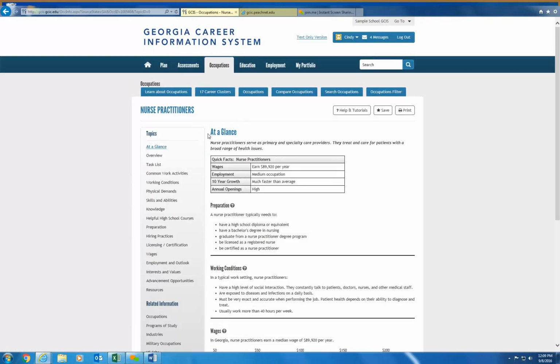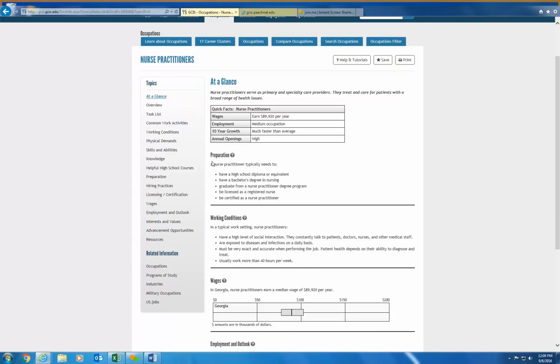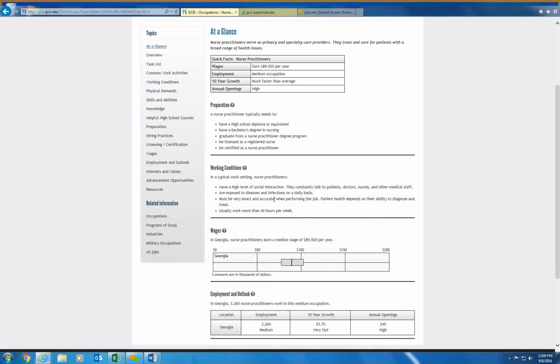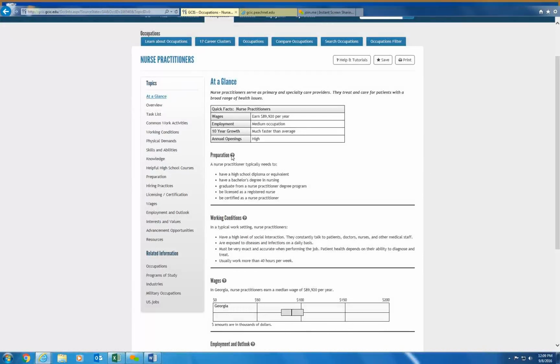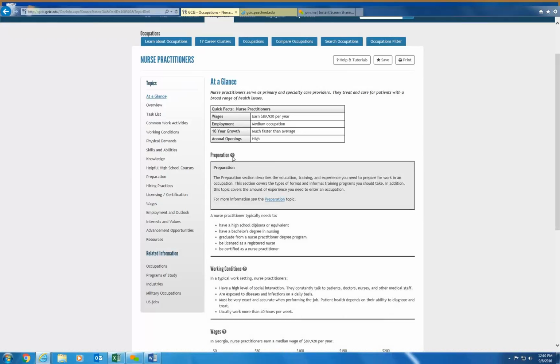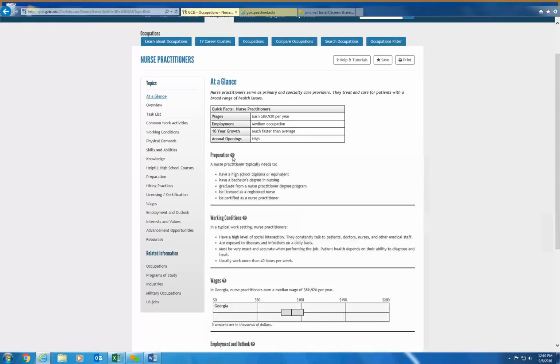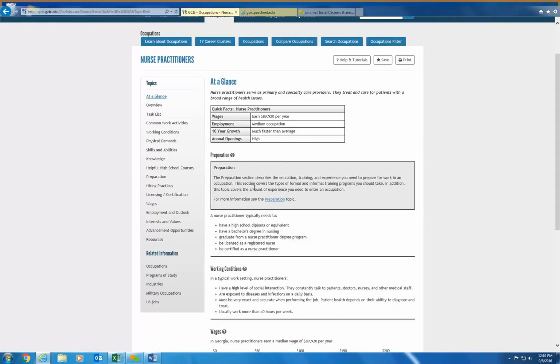So you start off with what is called At a Glance, and it tells you what nurse practitioners do. It gives you quick facts in terms of wages, employment, tenure growth, and number of annual openings. You have preparation, working conditions, wages, employment and outlook, and so forth. So again, this is just a quick at a glance. Next to each one of the areas, the preparation, work conditions, wages, and employment and outlook, you have a little conversation bubble. So if you wanted to know a little bit more information about what this entails, you can click on that little conversation bubble, and it'll tell you what exactly preparation includes.